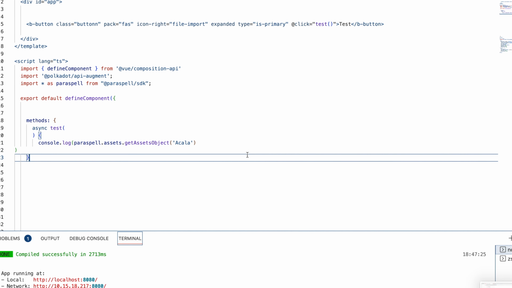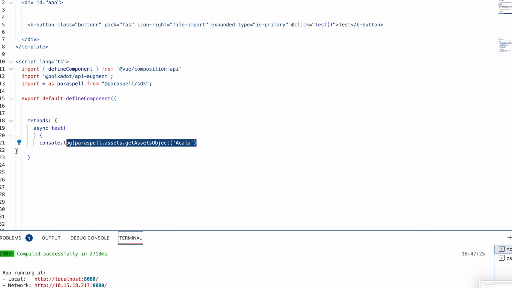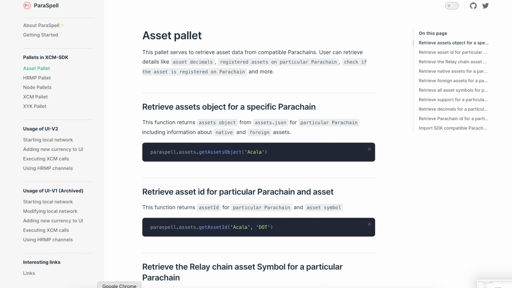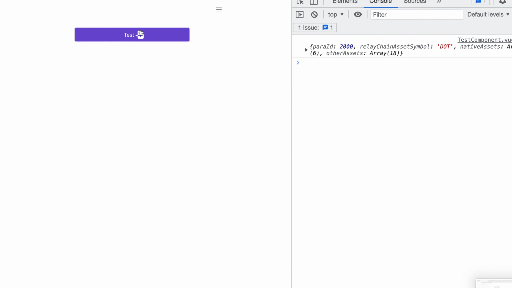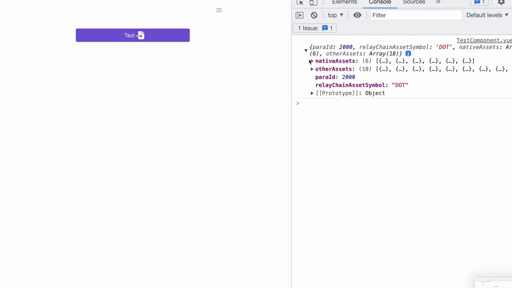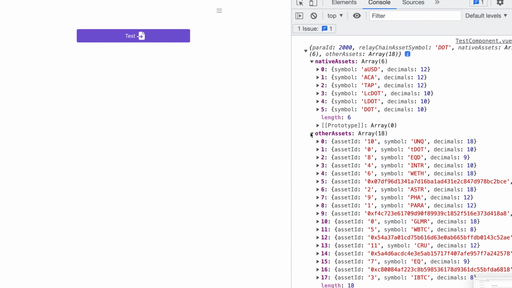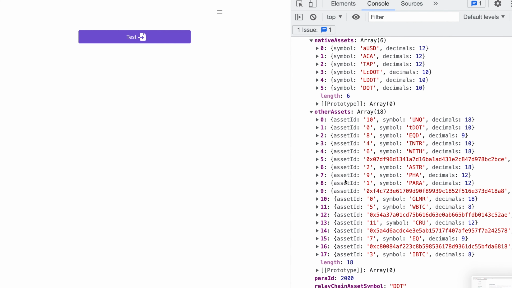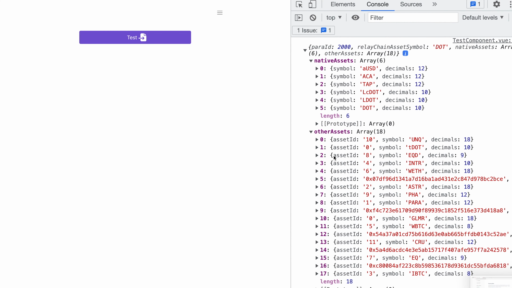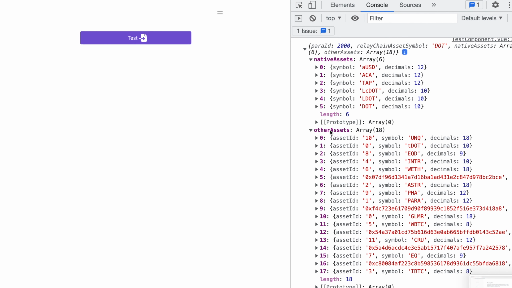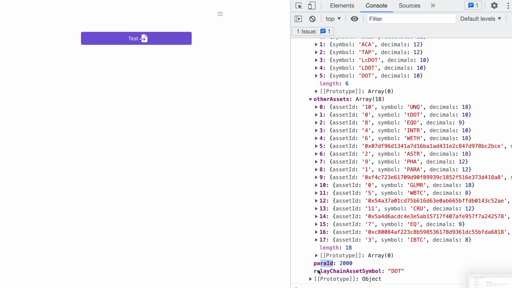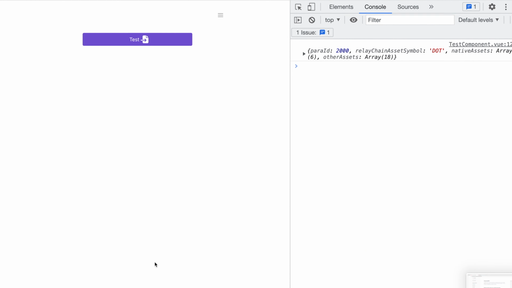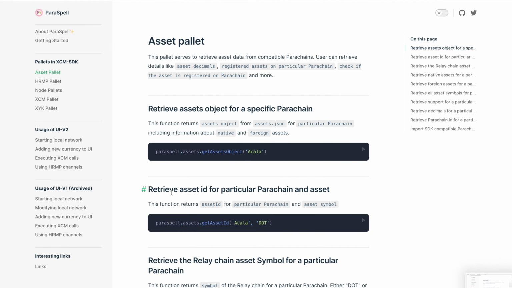Now we are going to pull the assets object from Acala node, and one moment. As you can see, we get a few interesting things. We first get native assets, then other assets, and then we get a parachain ID as well as the relay chain symbol. These are details that you may find very useful if you're working with the front end, and you may want to retrieve those as an object so you can easily parse it and work with it.